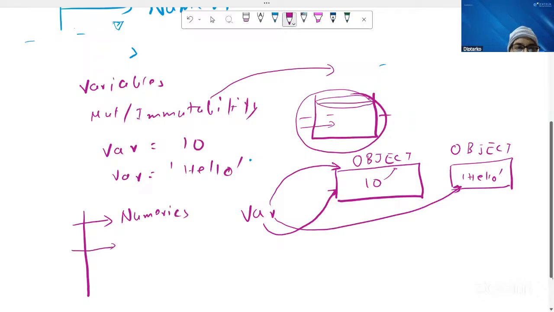Then broadly, I'm telling you strings, collections, and what else? Collections. Yeah, and boolean. Okay, broadly these ones.